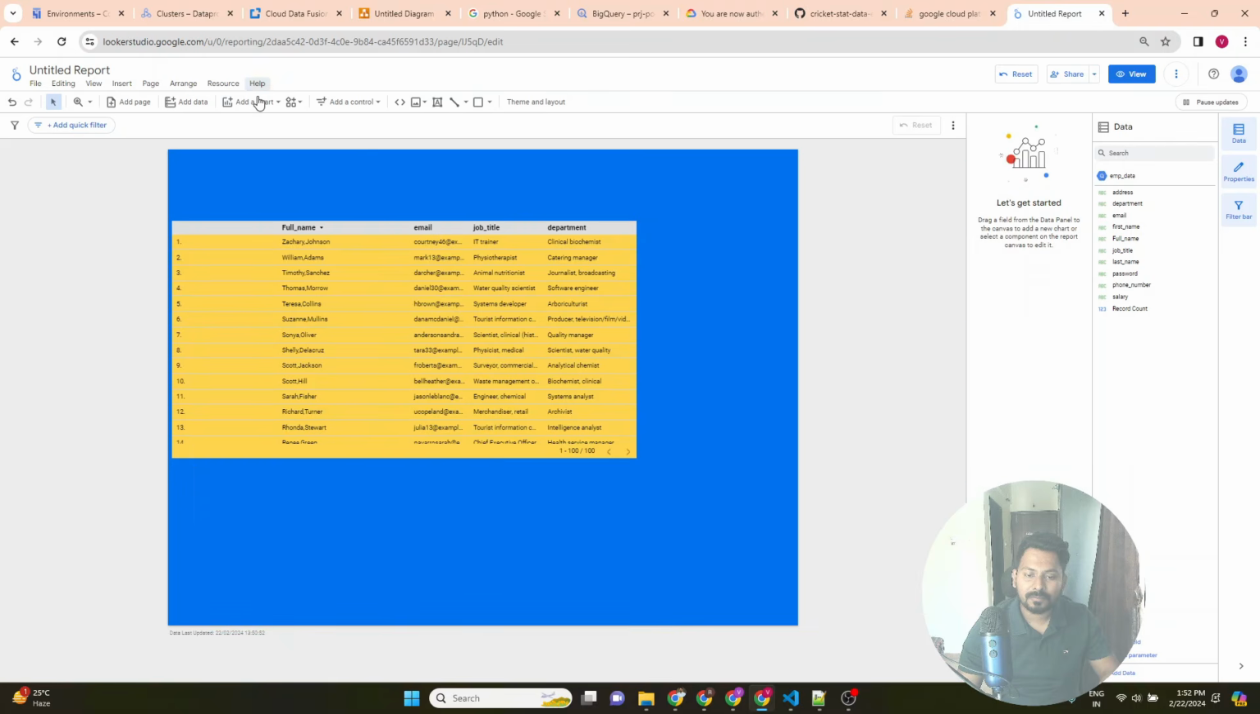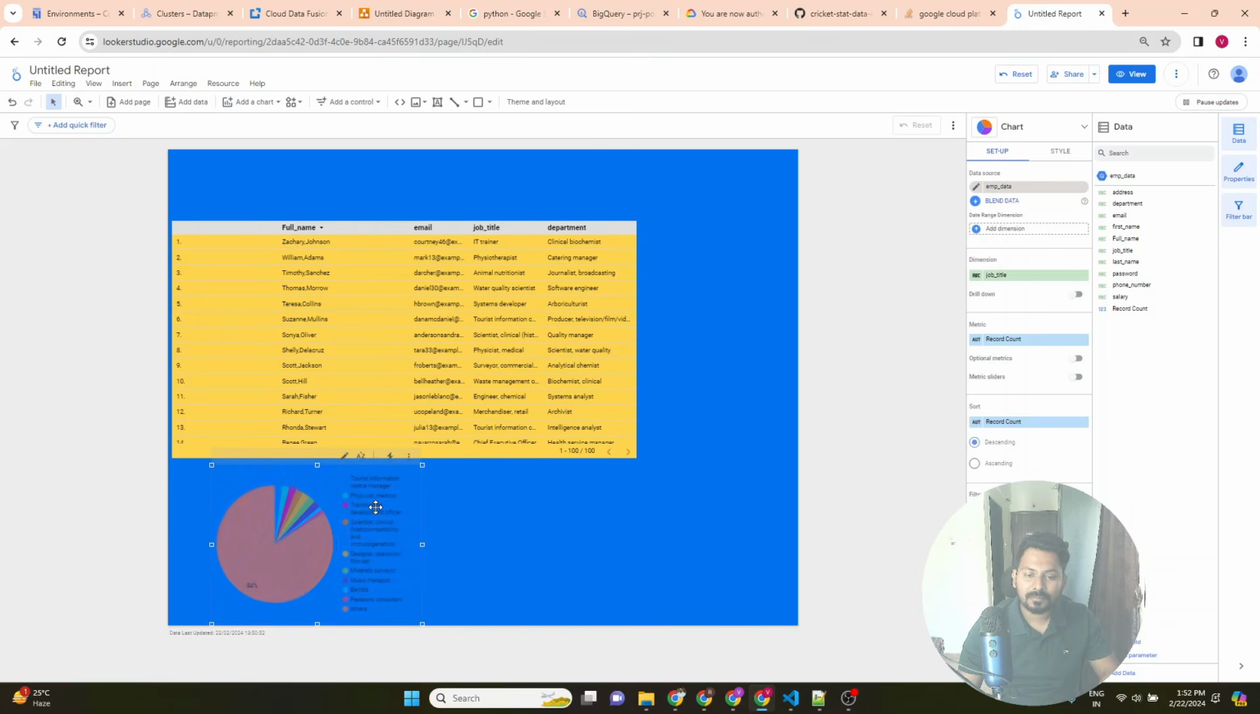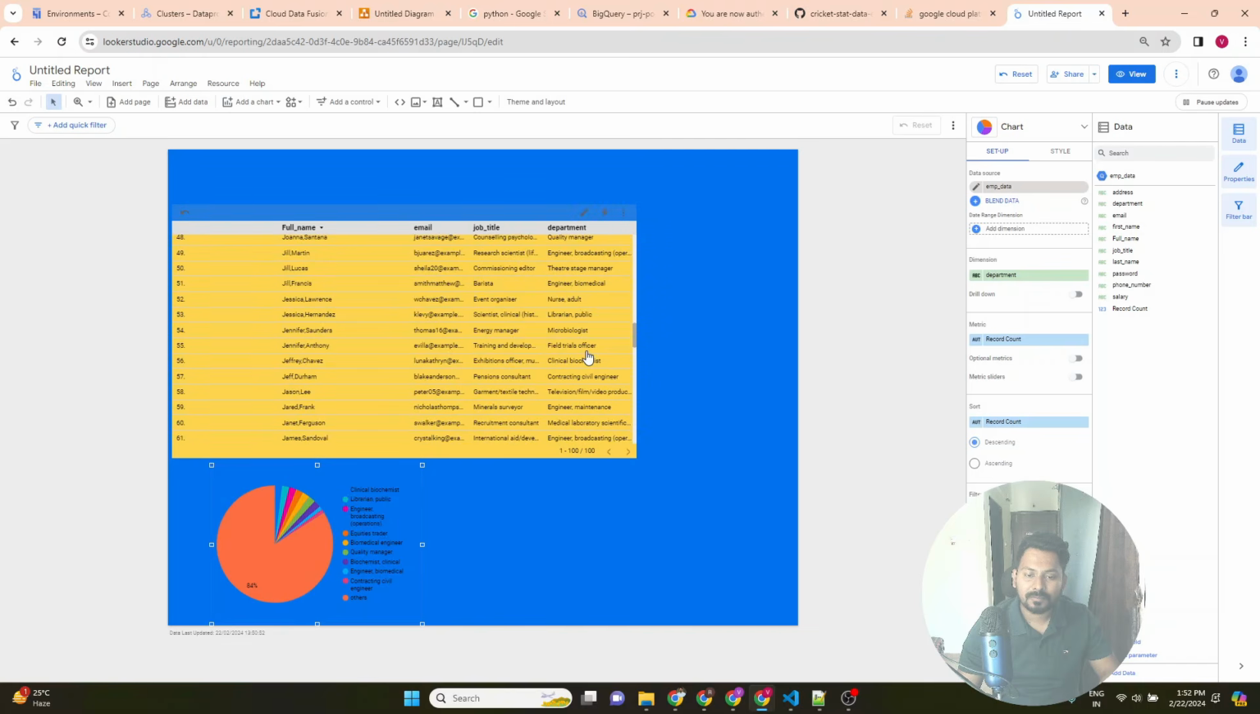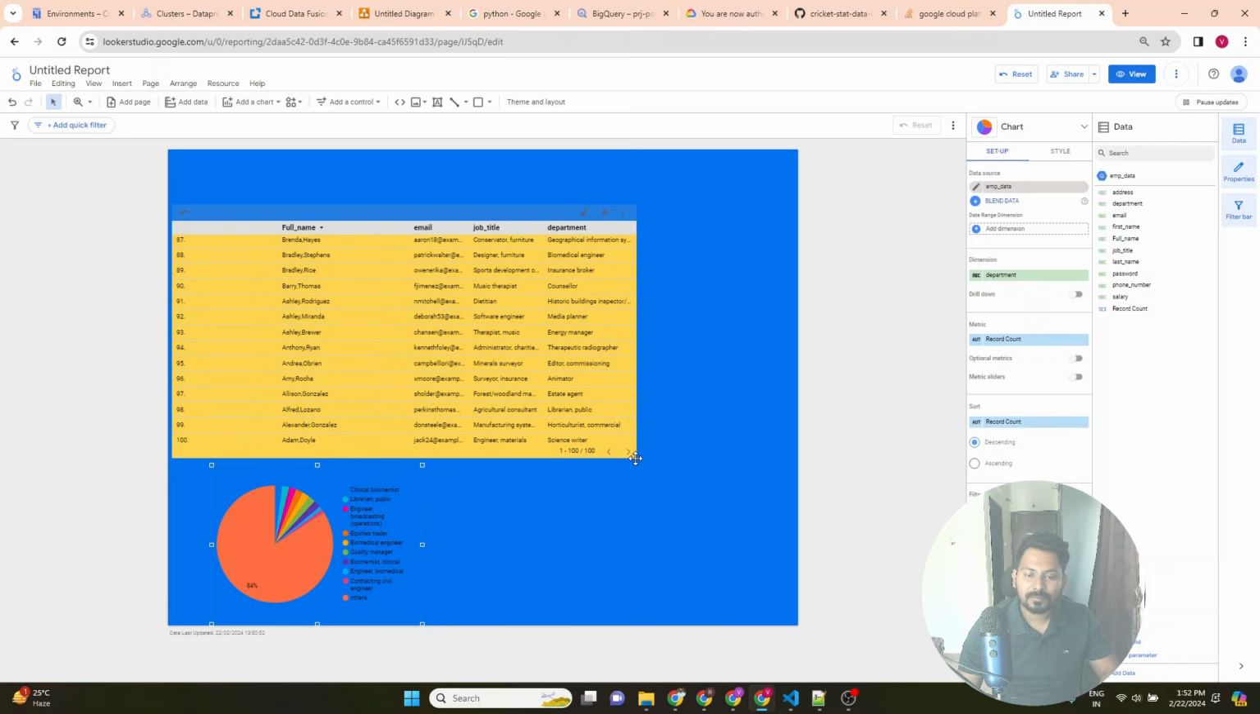Let's do a pie chart, because we do not have enough space here, so I'll just do a pie chart. And based on department, I will create a pie chart. Okay, so 84% belong to department others, and you can see the department for others. So it is not giving all departments, it is giving only a few, and the rest are combined as an other department.